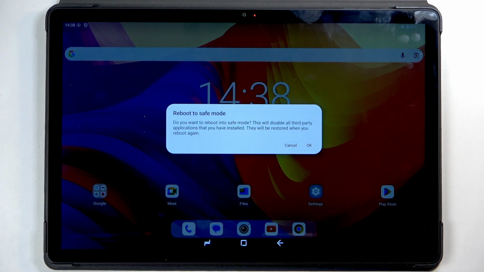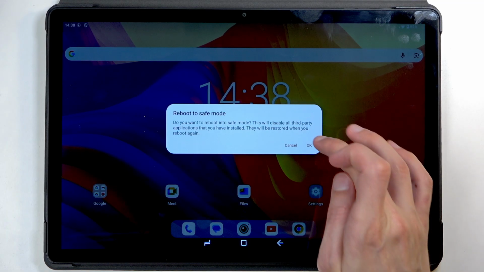When you do, this brings up this window, reboot to safe mode, with a quick message: do you want to reboot into safe mode? This will disable all third-party applications that you have installed. They will be restored when you reboot again. So with that in mind, we're just going to confirm it with OK and wait for the device to boot back up.